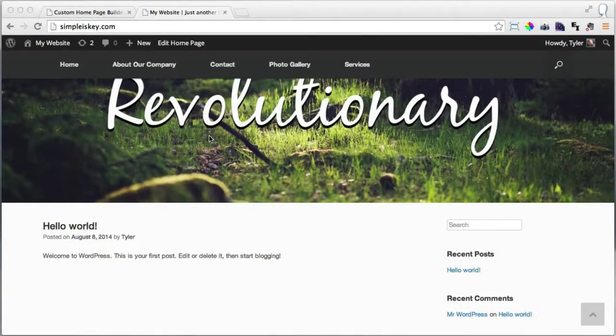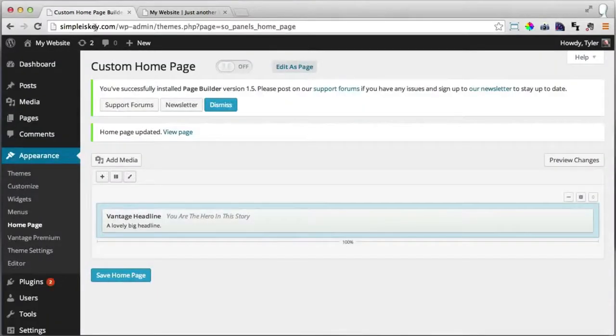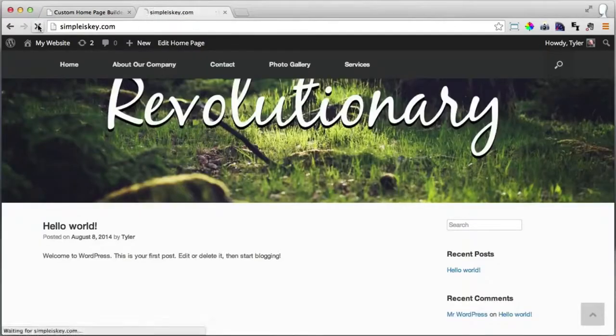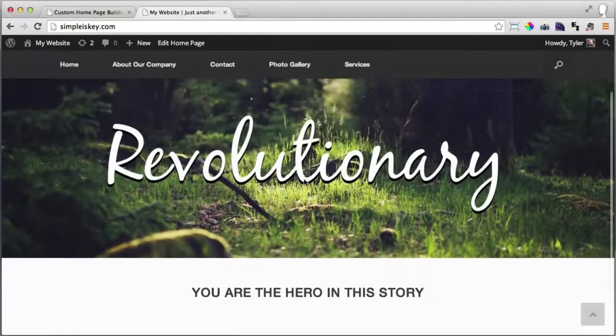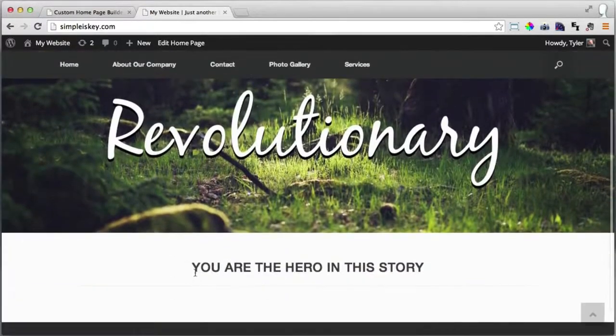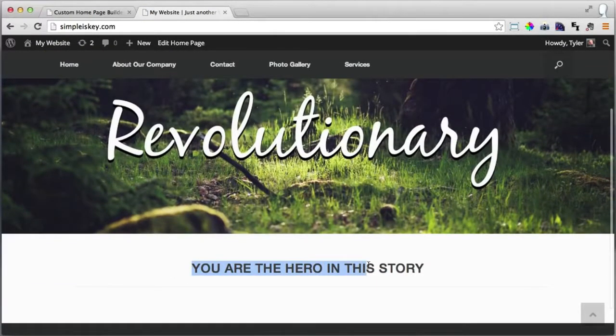And it doesn't look like we've done anything because we don't have the homepage set to on. So what we need to do is put custom homepage, click it on, and then press save homepage. Once we do that, we can click refresh, and we can see the big headline that we put. You are the hero in the story. All right, so let's continue.